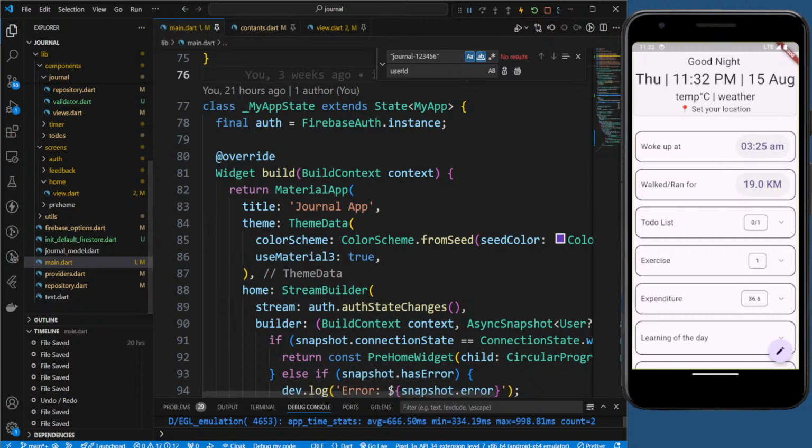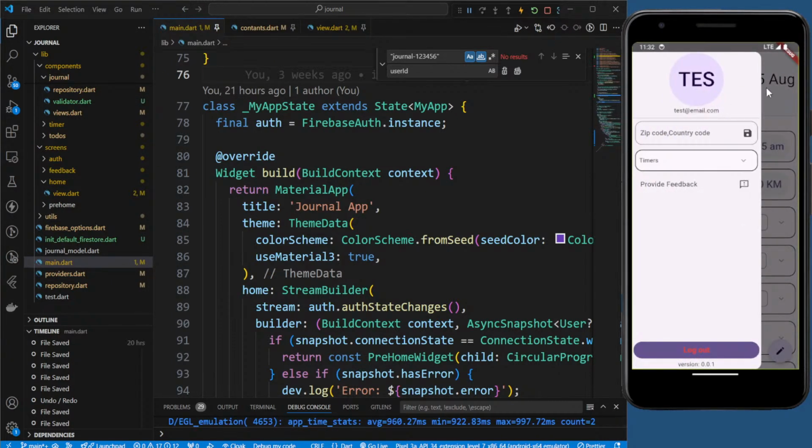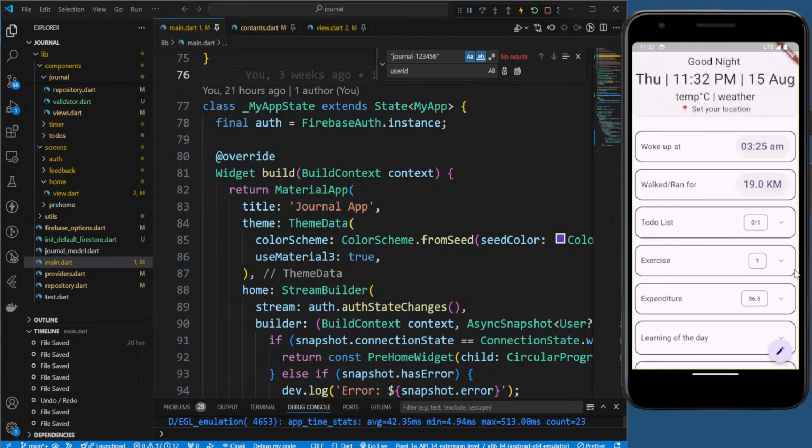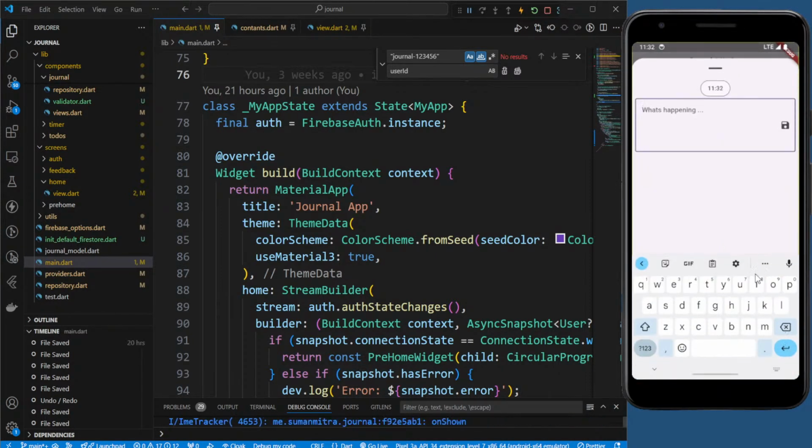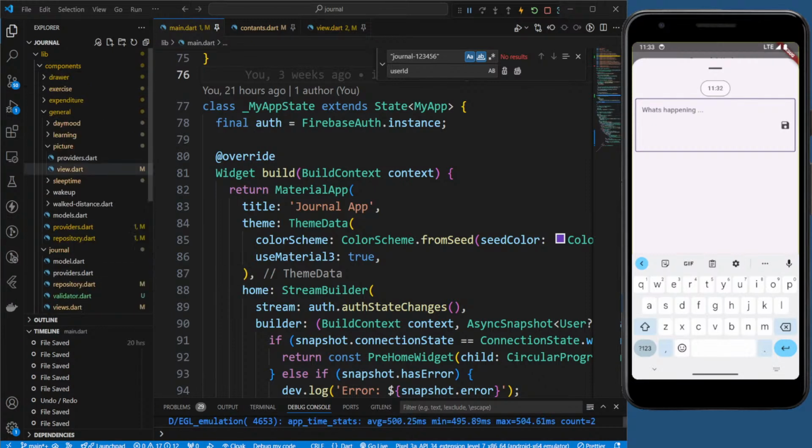We don't have any error, but we will not be getting the time in this one because we haven't set a location yet. And even if you go to the journal, this should also be empty because there is nothing added, right? Here also, let's put some text. So let's go to the journal.